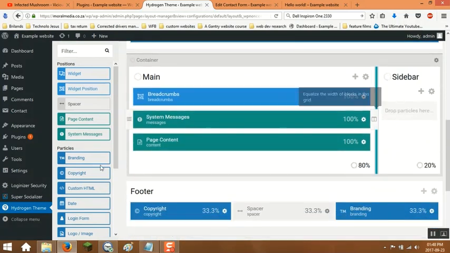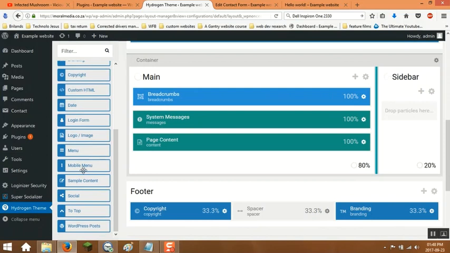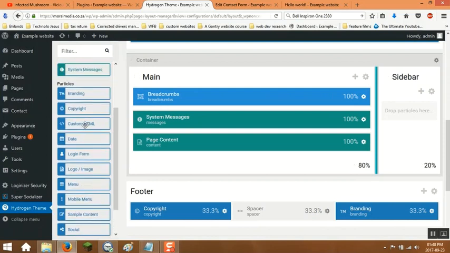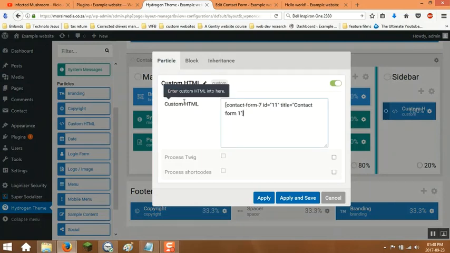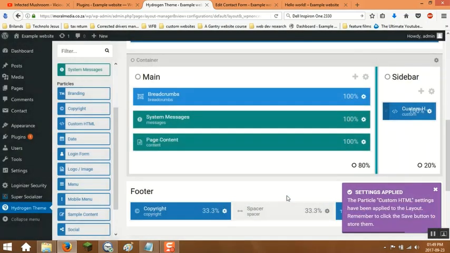Now to add the shortcode, we must add the custom HTML particle, and then click the settings on the custom HTML particle and paste it in the custom HTML field. Select the process shortcode option and check it, and apply and save.